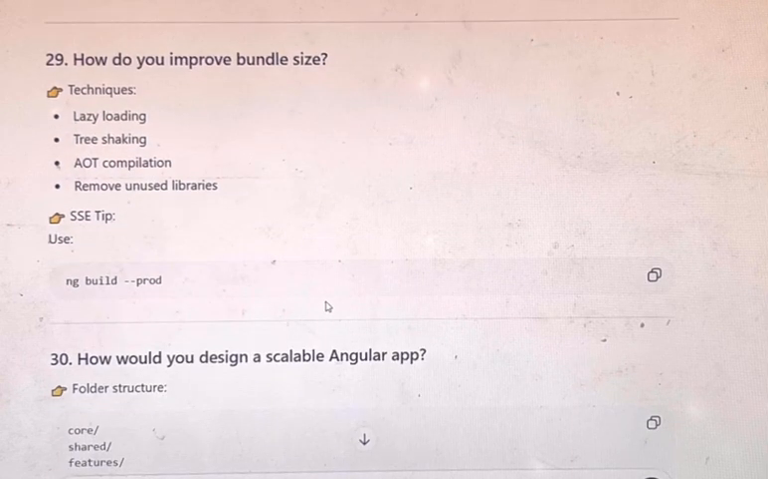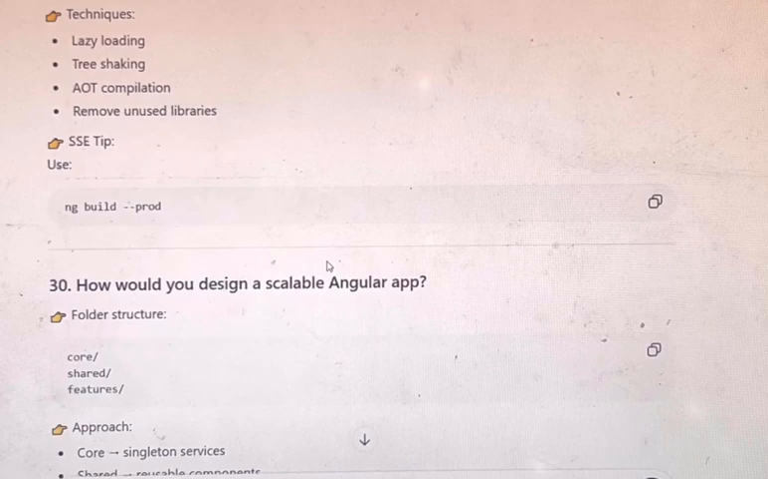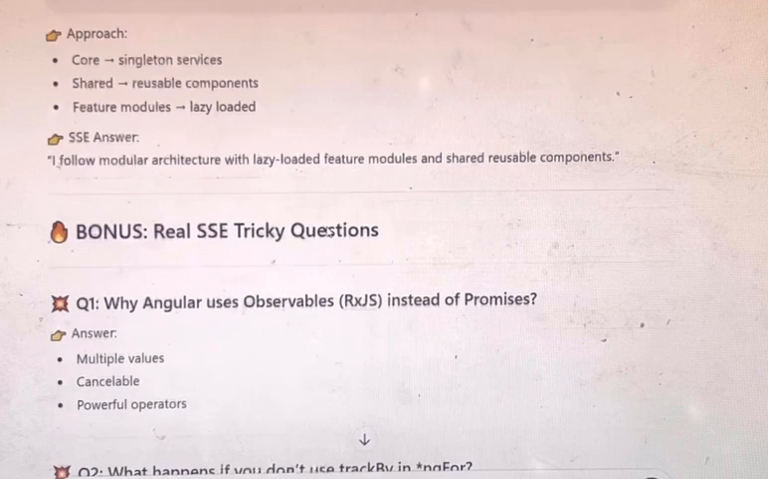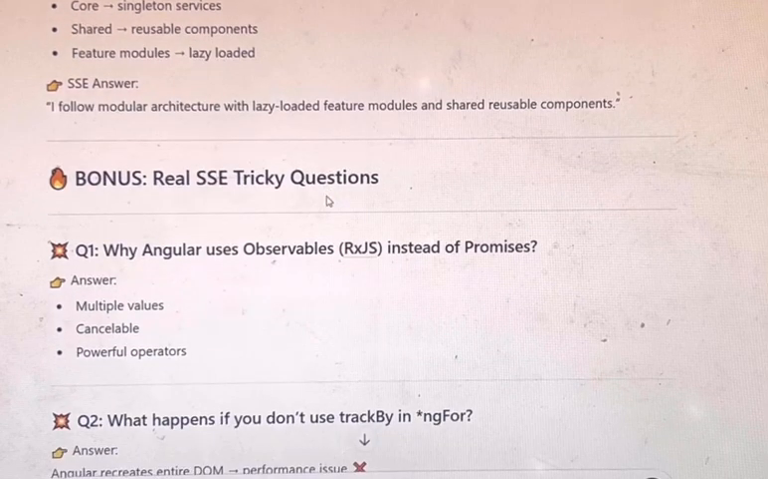Next is how do you improve bundle size? For this you can use lazy loading, tree shaking, AOT compilation, and remove unused libraries. How do you design a scalable Angular app? What will be your folder structure? The folder structure will be first core, then shared, and then feature. You can say in an interview: I follow a modular architecture with lazy-loaded feature modules and shared reusable components.